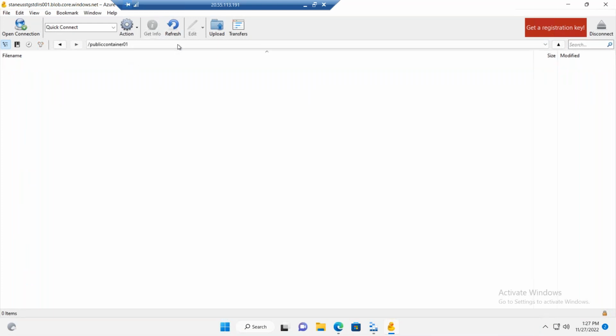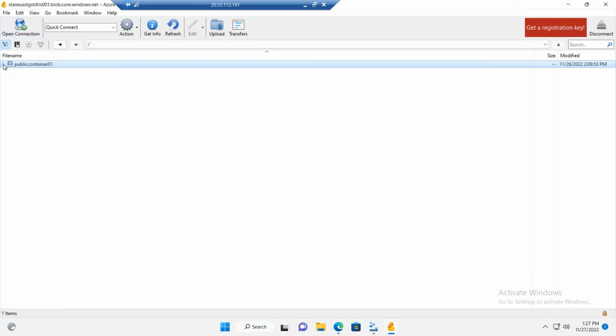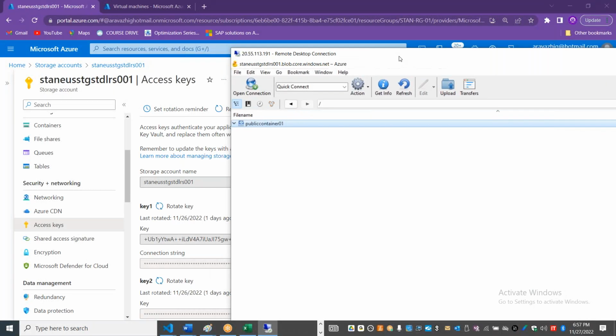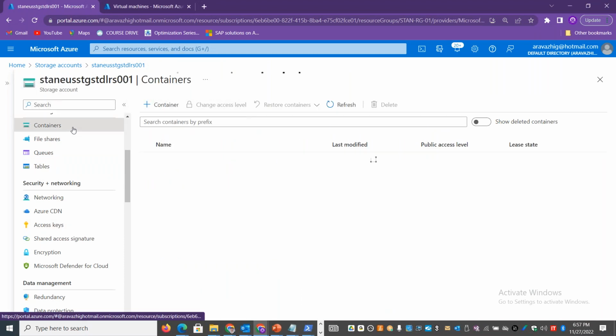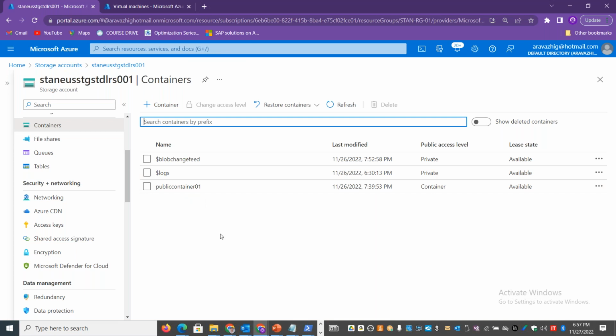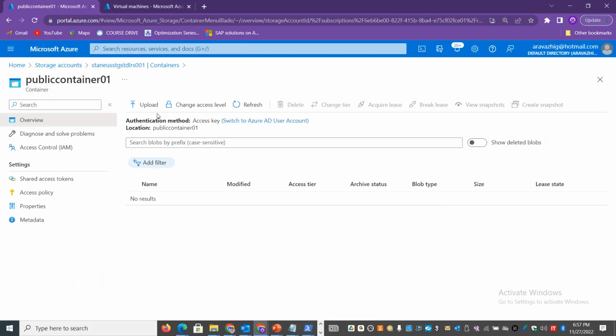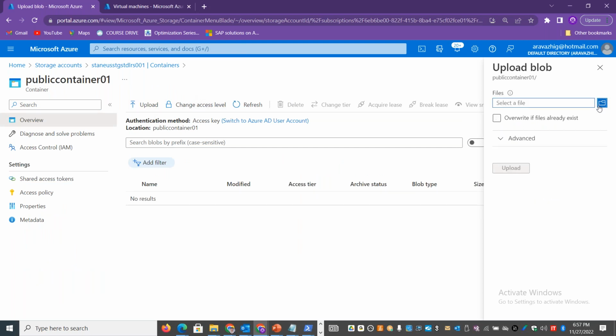So you can just try and expand it. Okay, it will take some time. Okay, refresh it. Oh, there is no content within that. You got these things, right? Oh, okay, public container, it is there. This is the one. So I can upload some content within that. It is empty. I thought I connected to the other storage account where we had some content, right?